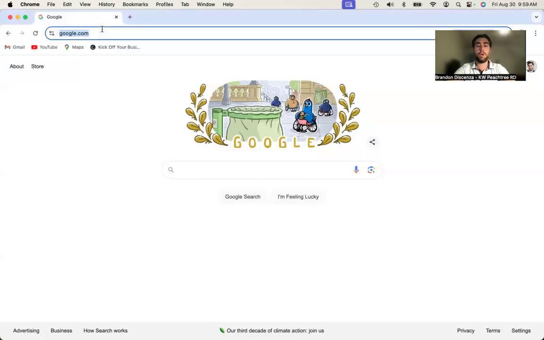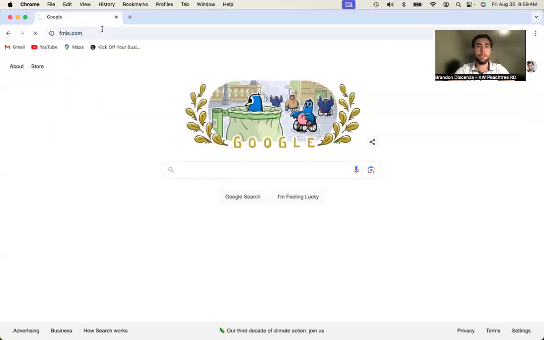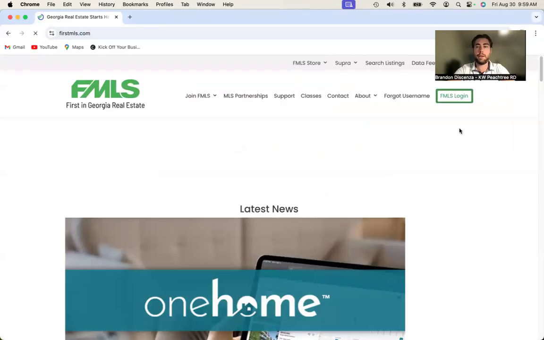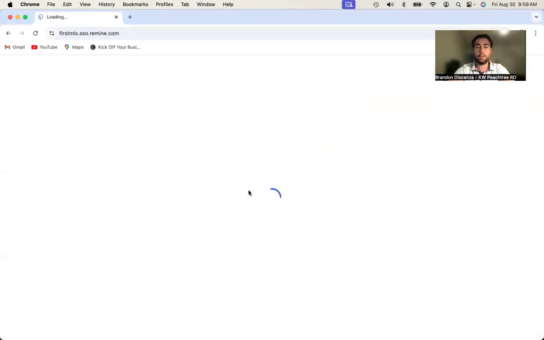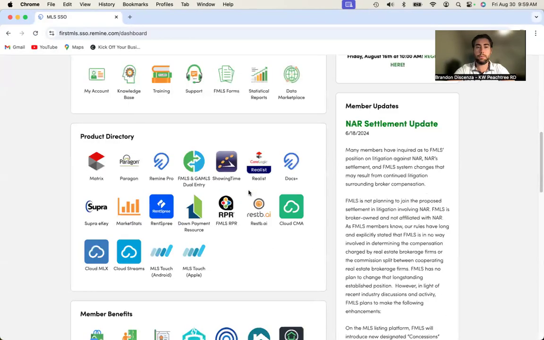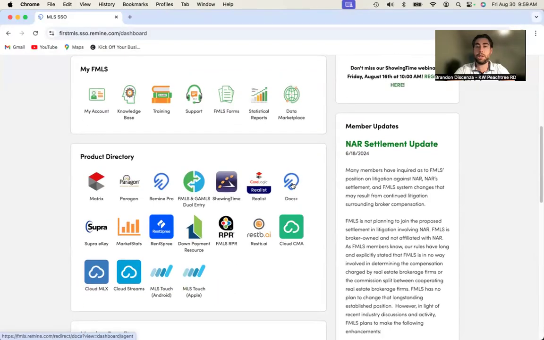All right, so the easiest way to get access to the GAR, the Georgia Association of Realtors forms, is through FMLS. But I'll show you both options. You're going to go to fmls.com. You're going to go to login. Once you're logged in, you're going to want to go to Docs Plus.